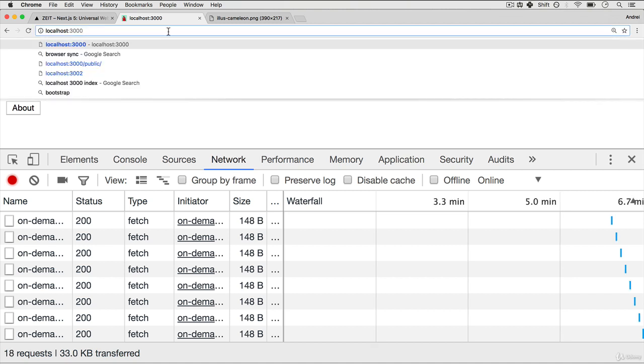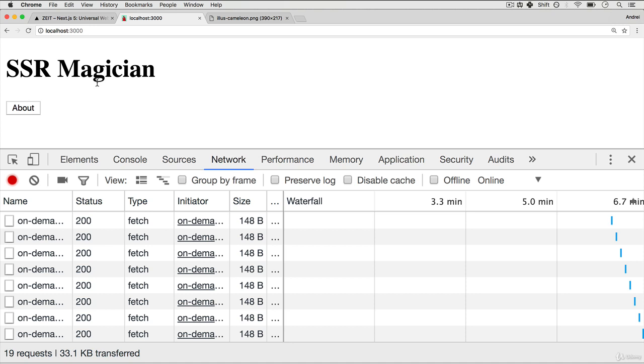Anytime the URL changes, the state of our application would also change. Now, the main difference between client-side rendering and server-side rendering is that with client-side rendering, you don't have to refresh the entire page. Let's go back to our example.